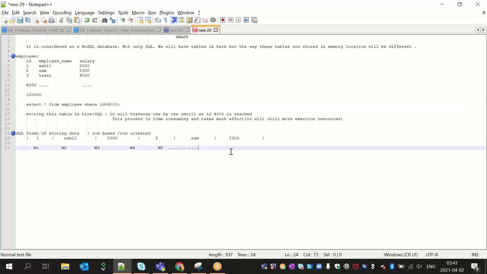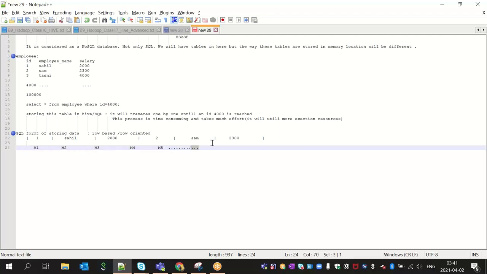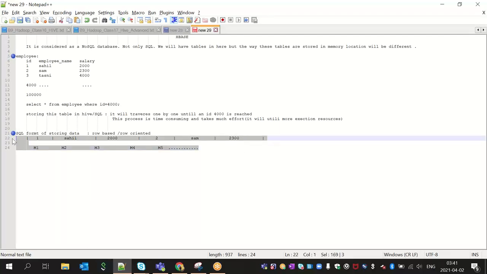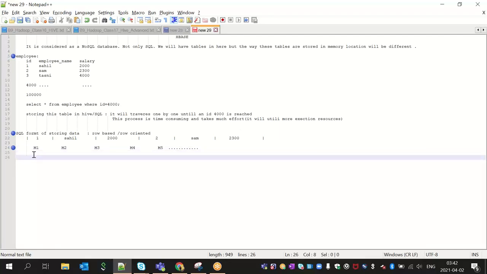So when we store it in a SQL format, this is going to be row based, and that's why it's taking a lot of time, a lot of effort in terms of fetching the results. And when it comes to a lot of effort, definitely it's using a lot of resources as well. But this picture can be changed if we want to use something called NoSQL.